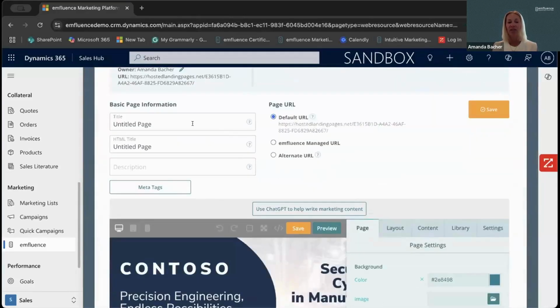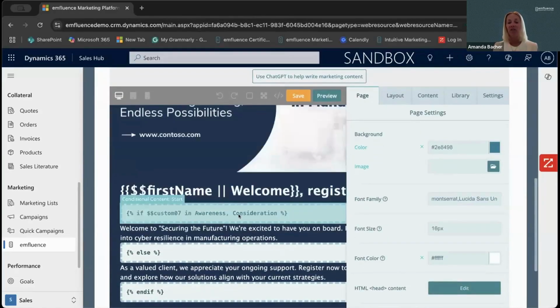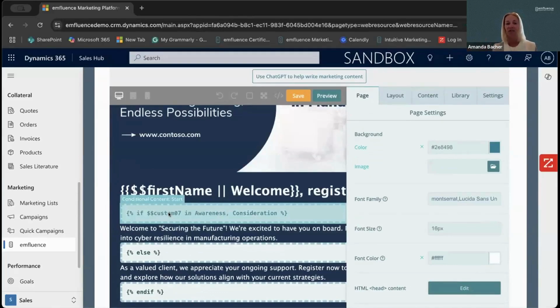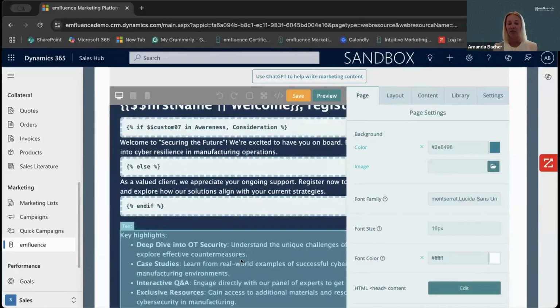Again, just like the email builder, you'll give it a title and a description. If you want to have a default URL, you can, or you can do a custom URL. And then this is where you can pull in information. So in this case, we're asking them from the landing page to register for a webinar. And you can see here we have conditional content. So if the customer is in awareness, give them this messaging. If they're in consideration, give them this messaging. So that way the customer feels like, wow, they actually know me. And it's a really personalized experience when they're signing up for your particular event.